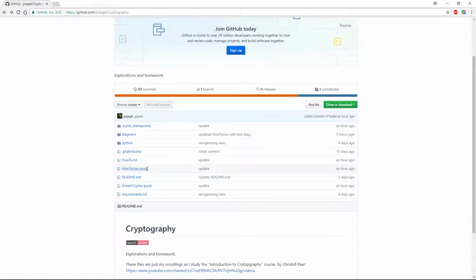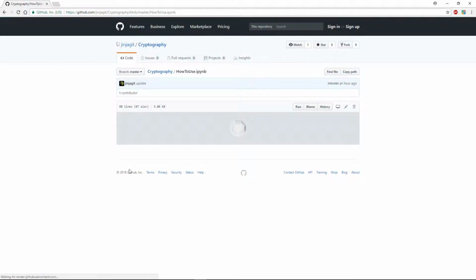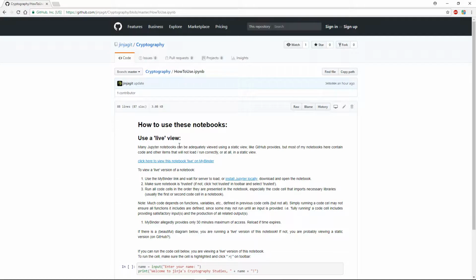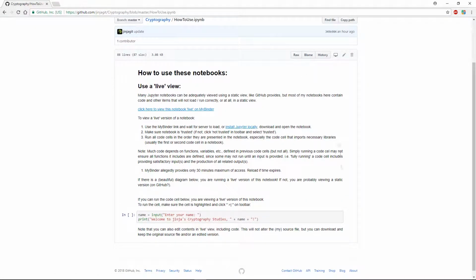These are the files we're interested in, the ones with IPYNB notebook extensions. There's two, Stream Cipher and How to Use, in this folder. Let's click on this one. We get a static view of the document in GitHub. It looks like a document with text in it and some links which do work. You'll notice there's no diagram and this code does not run, even though it looks like code.